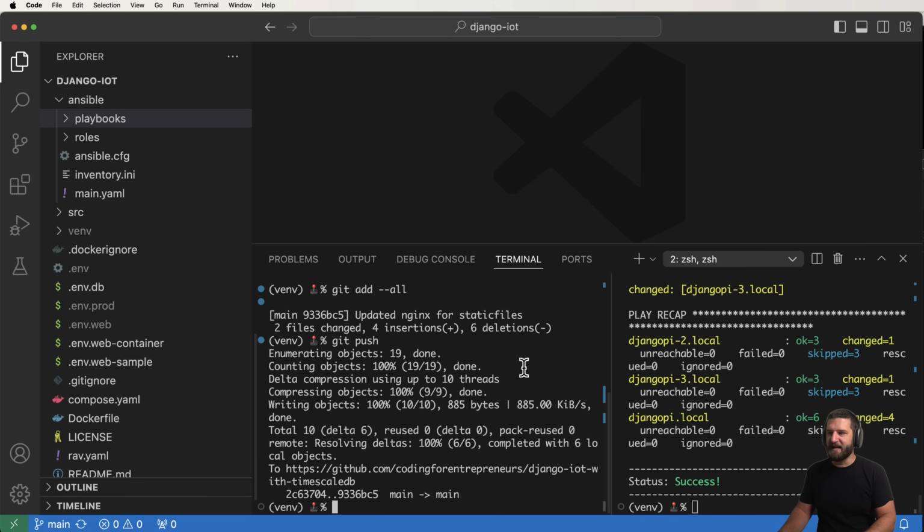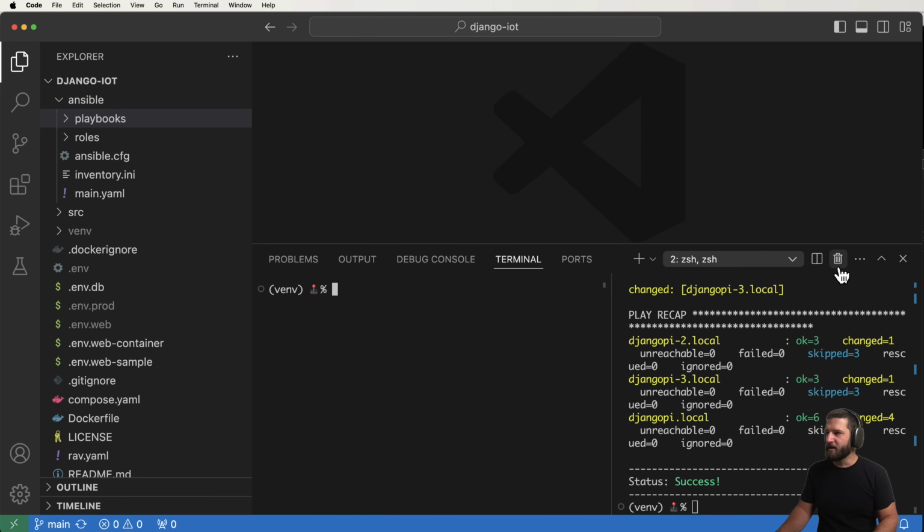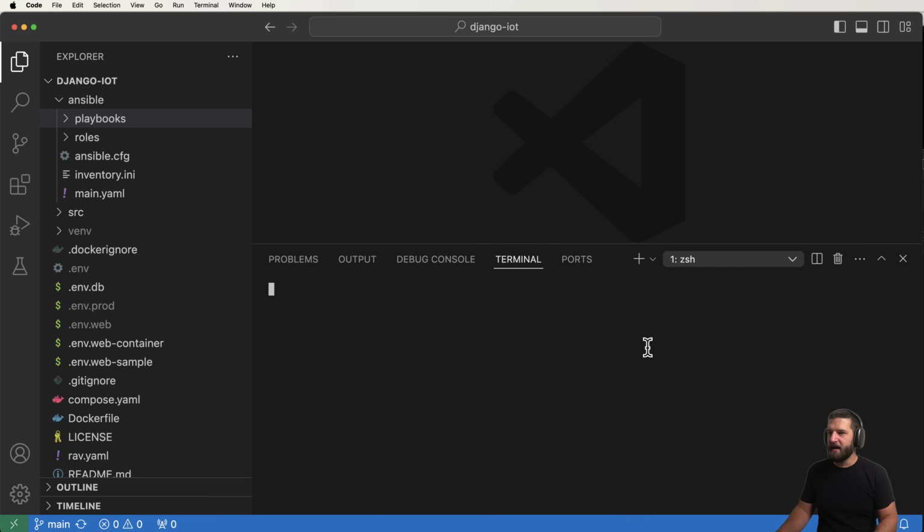Now I'm going to go ahead and test this assumption out on my local network by actually going in and doing ssh cfe at django-pi-4.local and hit enter.